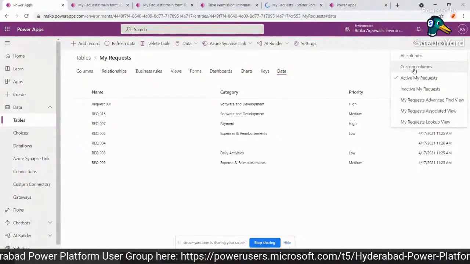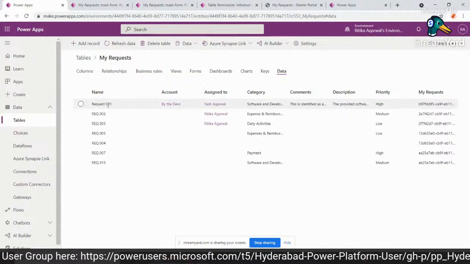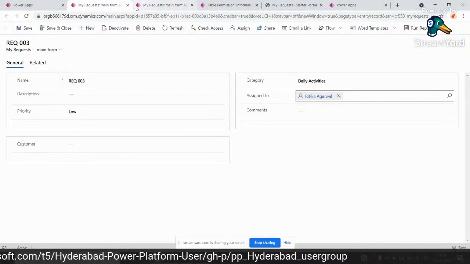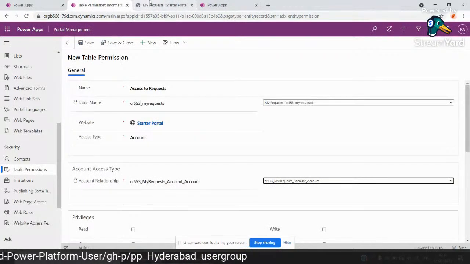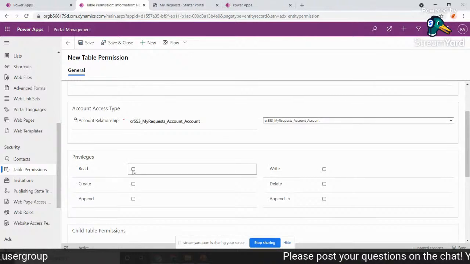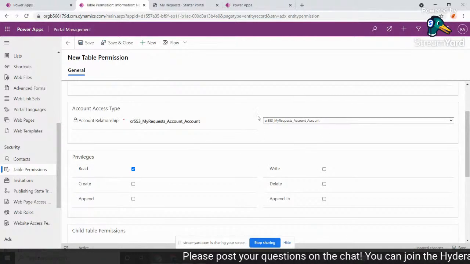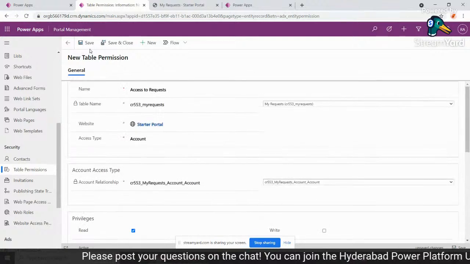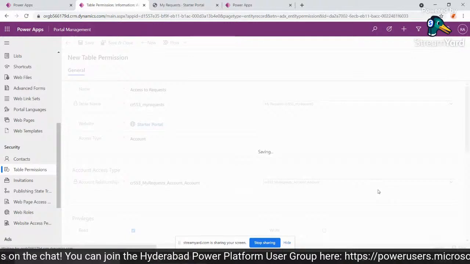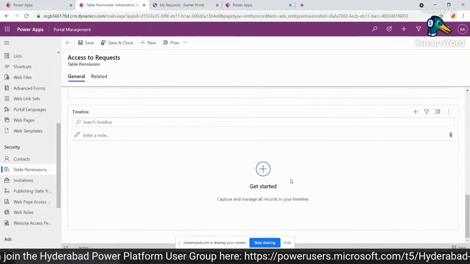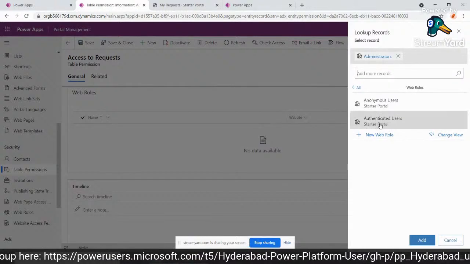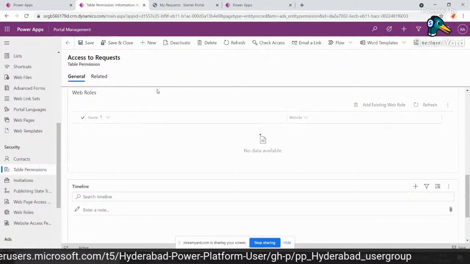So basically, if I go back to my data and I switch to custom columns, I can see this request 001 belongs to by the devs. And I'll also cross verify if this account is there in my contact record or not. So first I'll give the permissions. I'll say I want to give read access to the account table for my requests. And now I'm going to specify which users I'm going to give this access to. So here I can select add existing web roles, and let's say I only want to give it to administrators and authenticated users.